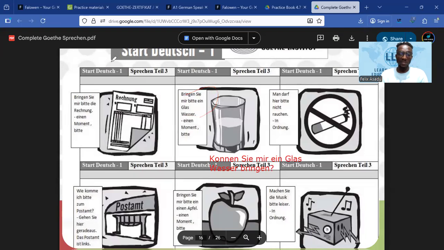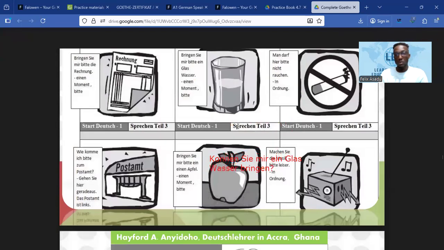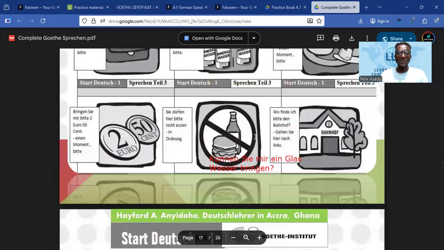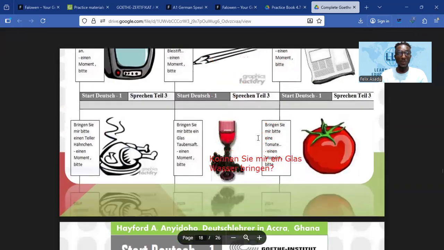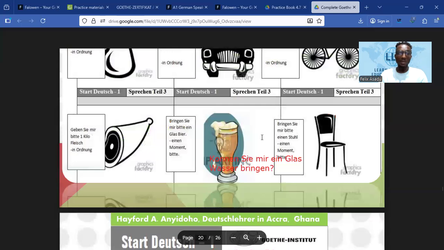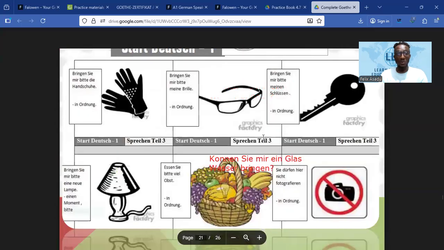And you have several ways that you can respond. So you come back to it and pick one. You can use "in Ordnung." You can use "einen Moment bitte" and so on. So kindly take some time and glance through these pictures and get used to them, especially if you want to go and write your exams.